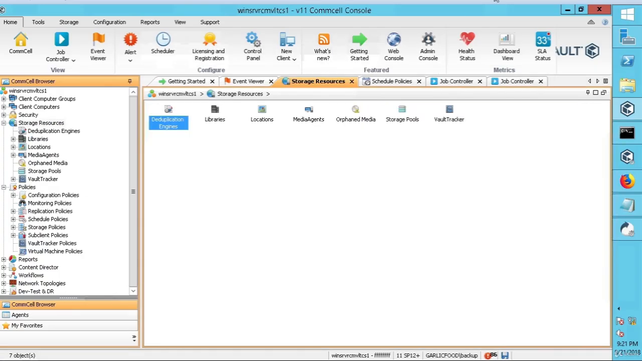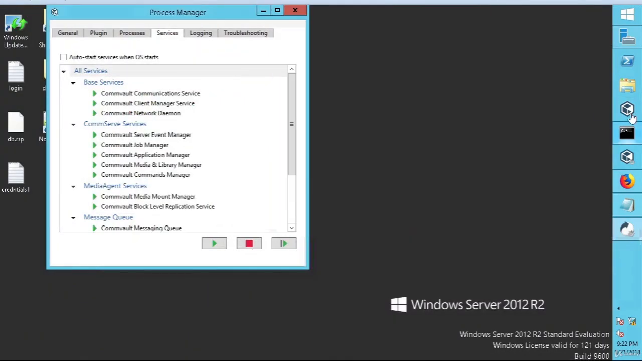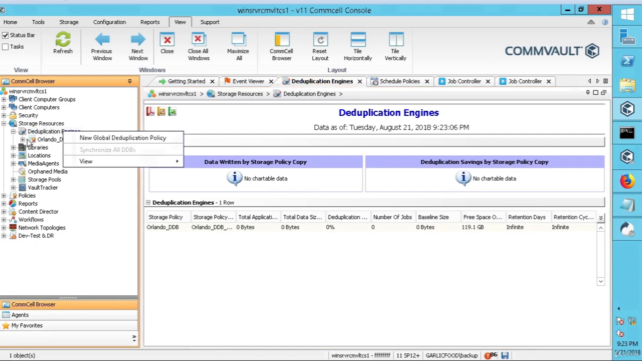That's what's happened. So let's do that. Let's just close it and come back. We're going to close the ComCell console. Just open it back up again. Okay, we see that we have a deduplication engine. That's perfect, awesome, fantastic. That's spectacular.